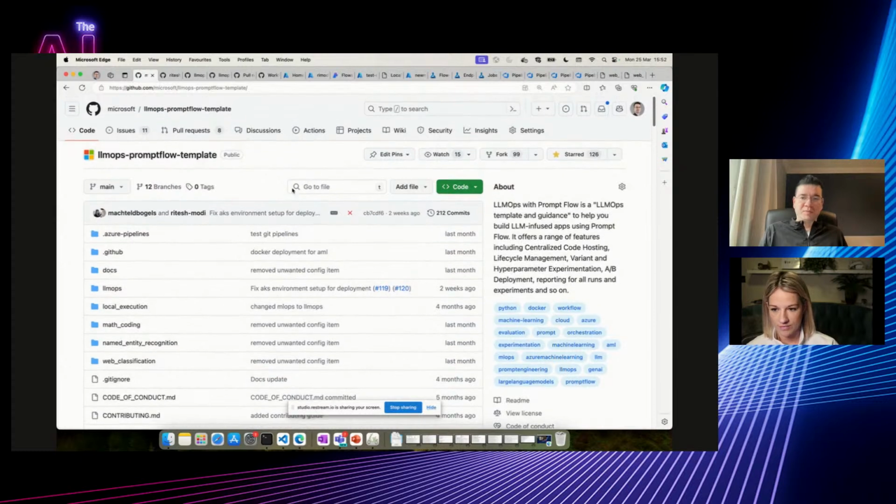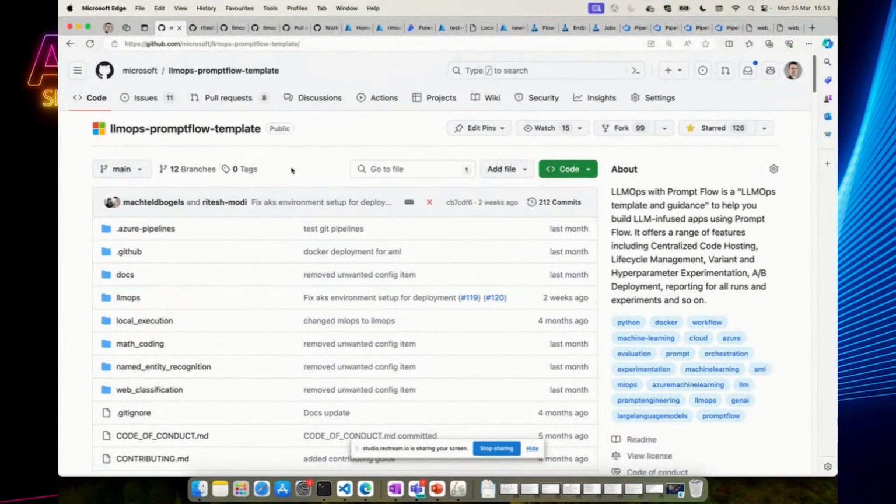So we have this repository called LLMOps prompt flow template. This repository provides you two different ways of taking flows to production, either using Azure DevOps pipelines or through GitHub. It provides full documentation, and you can think of it as a platform, because you can not only bring multiple flows over here, but you can also bring both the evaluation flow and the experiment flows. Over here you see there are three different examples: math coding, named entity recognition, and web classification. You can bring in as many use cases as you need within this repo, and you will be able to execute and manage all of them through one single platform.